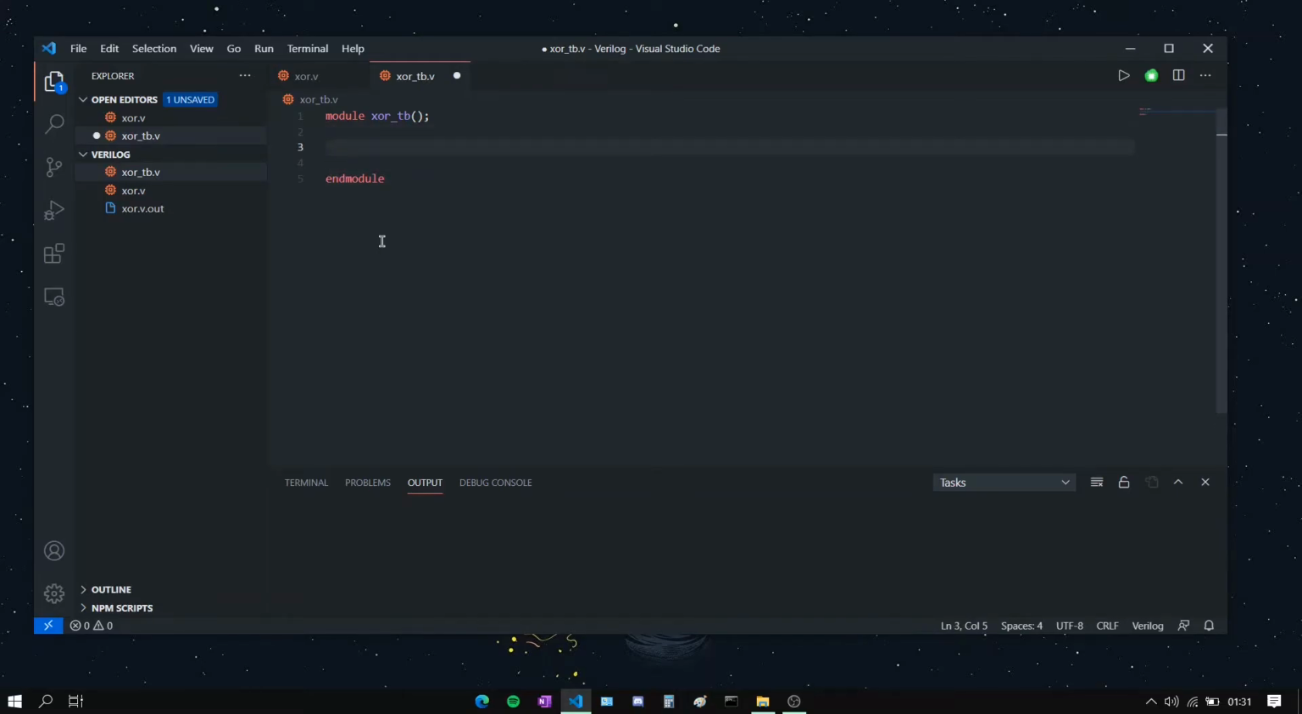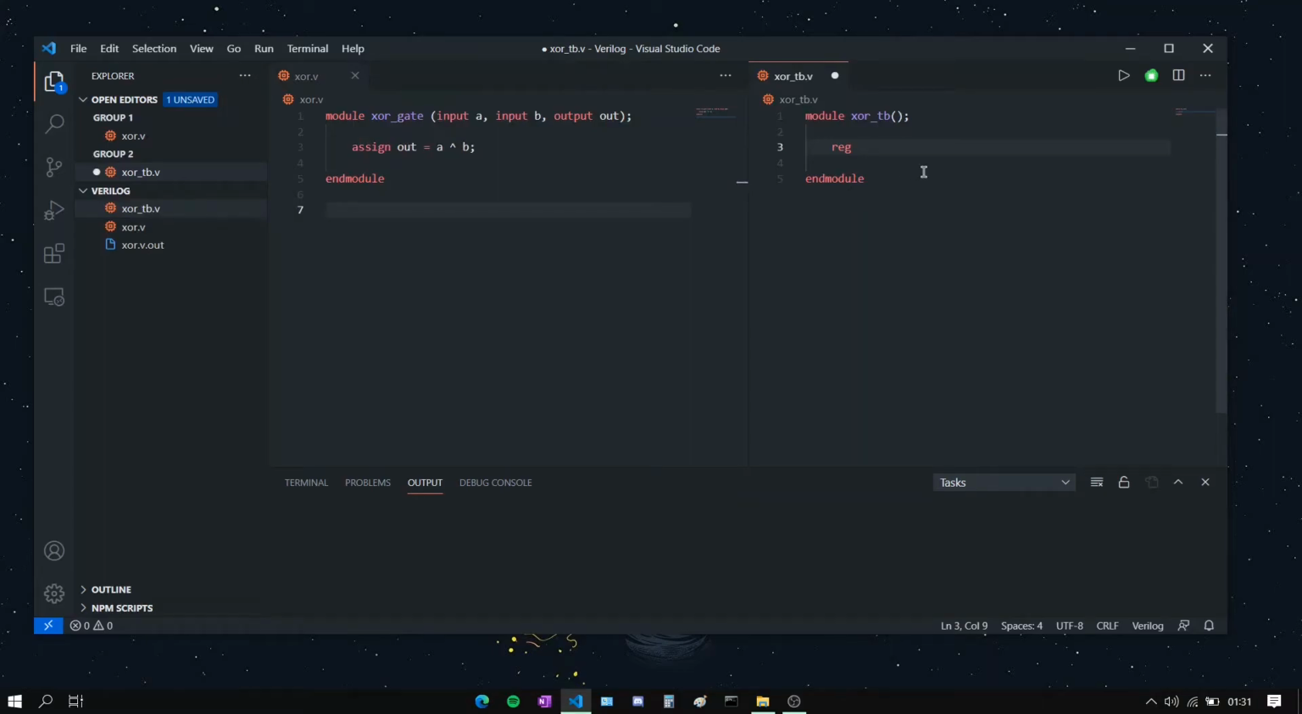And then the inputs we will go with reg. So let's move this to the side there. Reg A, B, and the output will give it as a wire out. Once we have done that, we'll then instantiate the XOR gate. We can do it by giving the module name and then the gate name. Let's call it G1. And then there's a few ways of doing this, but we'll be doing this in a very simple way. We have to give the inputs and outputs in the order that's mentioned here. So A, B, and out.